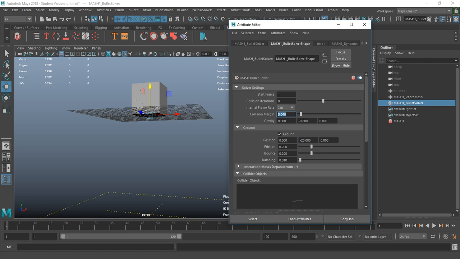Collision margin is a thickness around the shape. So if this is set to, let's say, 5, then it'll probably explode when I hit play. Nope. Sometimes it will explode. Basically, it's kind of like a buffer to give them some room. Probably because they're all the same shape, it's not doing that.